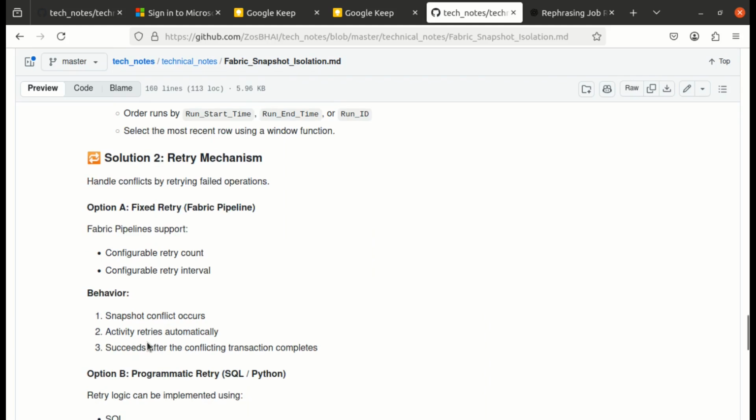Now let's move on to the second solution. This is the one we implemented in the project. Instead of changing the data model, we decided to retry the failed task. This approach was attractive for one simple reason: it requires no code change. Fabric pipelines come with a built-in retry support where you can configure a retry count and a retry interval directly in the pipeline.